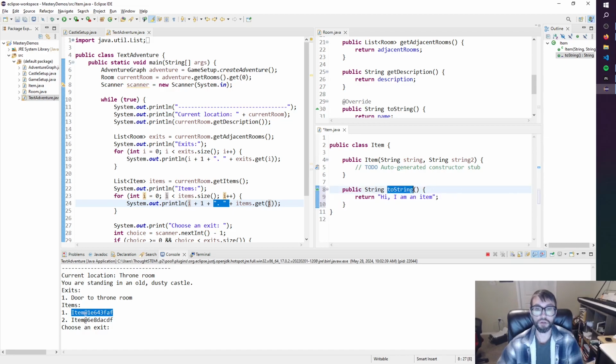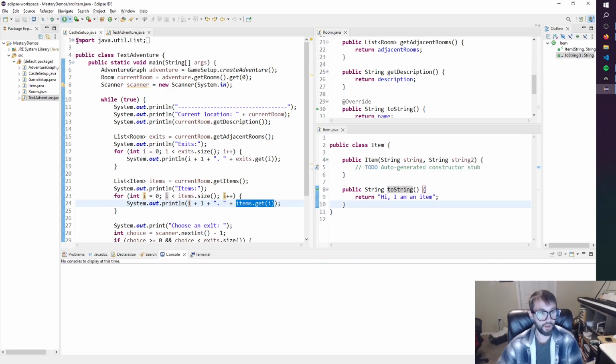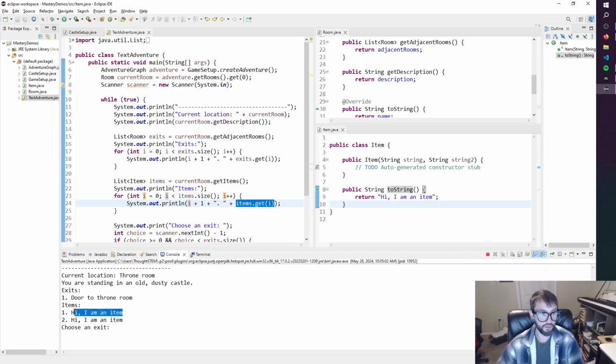Just adding this toString method makes items print out differently. Let me save that and rerun just to prove it to you. Yeah, see, look. Items, hi, I am an item. Now that's not super useful, but I'm just doing that to demonstrate that we didn't have to change this code here at all. It's still just getting plussed onto this string, which is getting plussed onto this number, but just having this method over here lets us control how items print out.